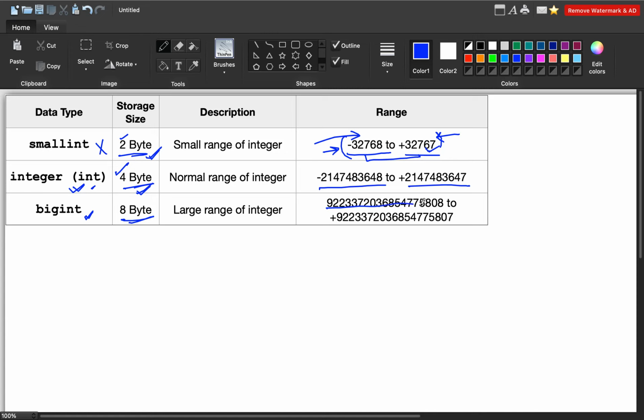This is the positive integer value range. Sorry, negative. This is negative, my bad. Please remember this is negative and this is your positive. The type of value which these three data types store is the same, integer values, but the difference is in the storage size. Small int can hold 2 bytes and the range is minus 32,768 to plus 32,767, whereas integer can hold up to 4 bytes and this is the range of it, whereas big int can hold 8 bytes and this is the range of it.